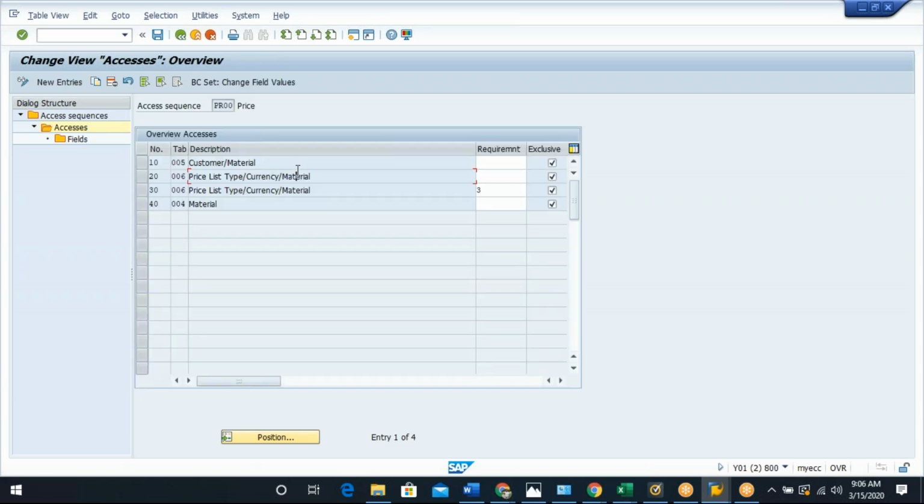Okay, so it is like this. If you look at the price, what we are telling the system, first, whenever you have multiple options, you can tell, okay, first look for the customer-material combination. Because what is the best combination when you are assigning the price? The customer and material combination, whatever price you maintain for the customer and material, that is the most appropriate.